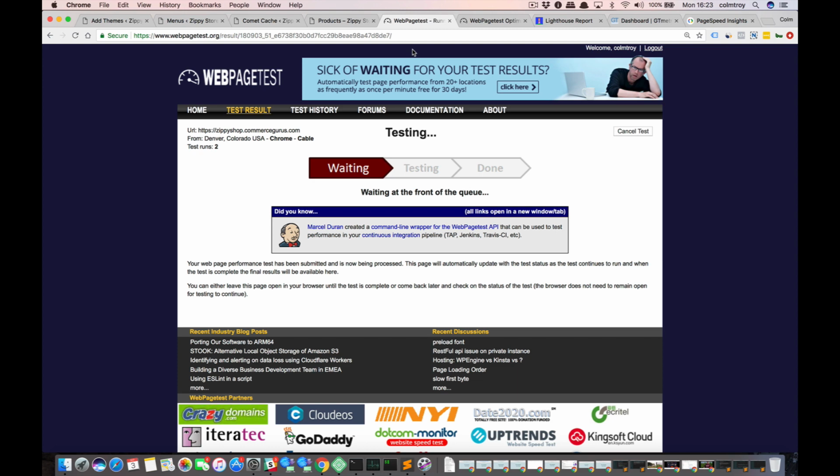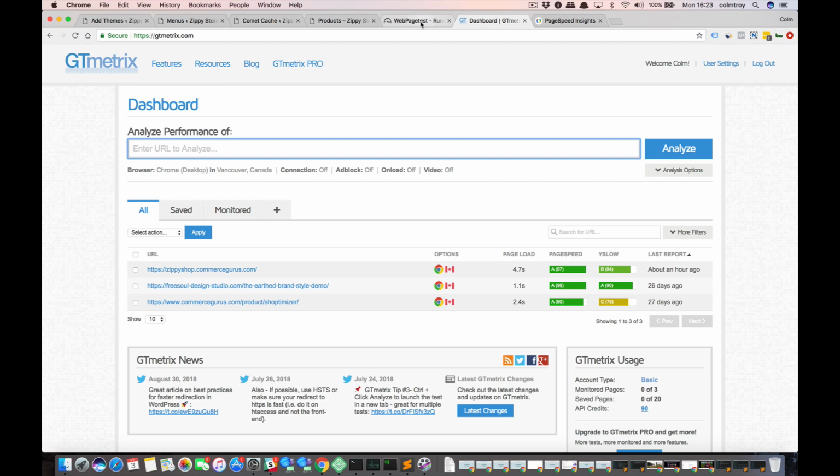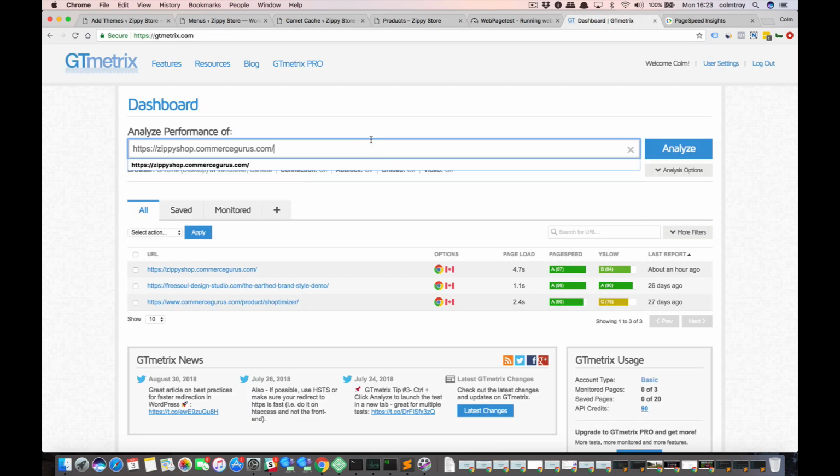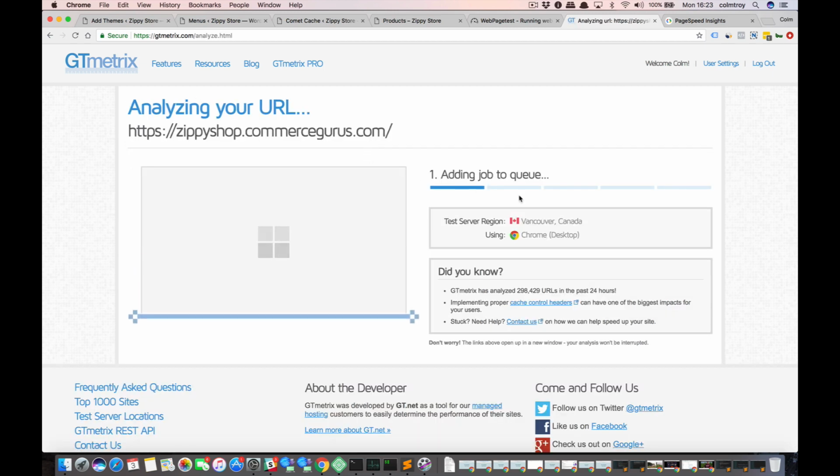Now what I'll actually do while that's running in the background is I will open up GTmetrix, and I think it's time we actually run our store through GTmetrix. So let's grab the URL and run it through GTmetrix now. So GTmetrix, again, different server regions by default.